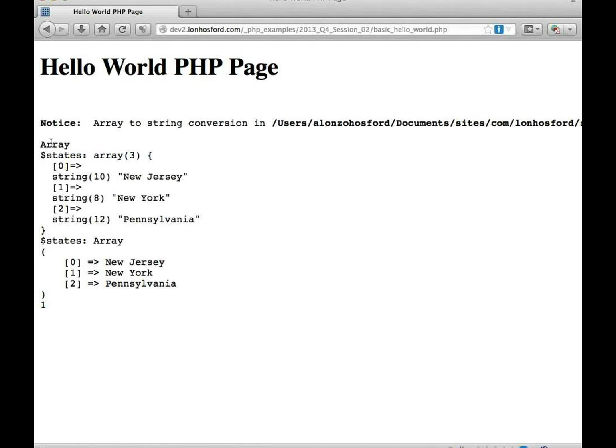The first one is the var dump. It's giving you a lot of information. That's useful sometimes when you need to really look at the pieces and find out whether they're strings and how big they are, or whatever it is about the data. If you just want to look at the data, then print_r is kind of handy.